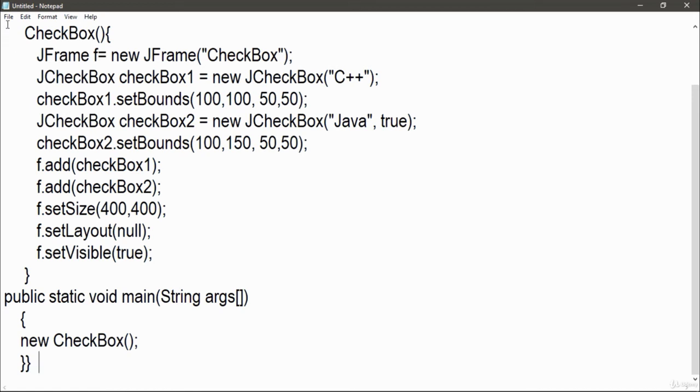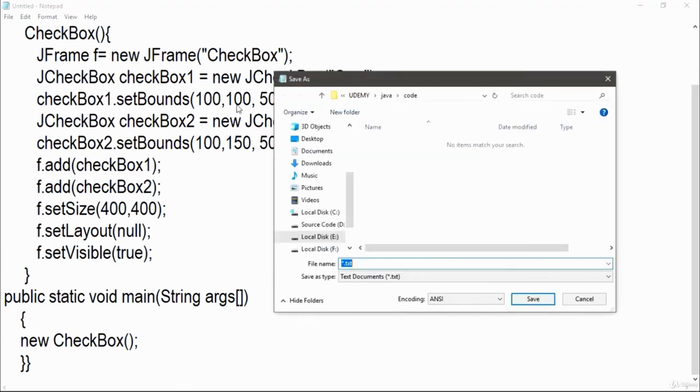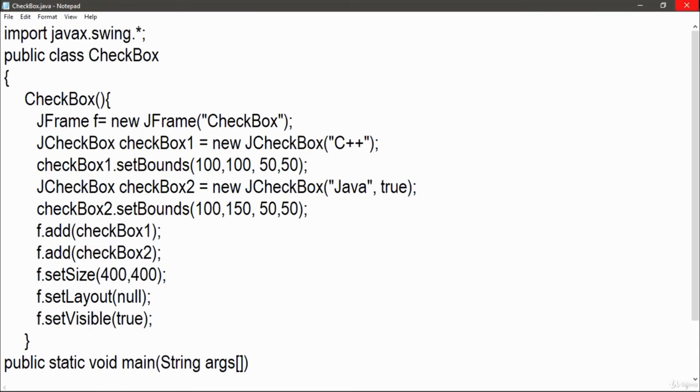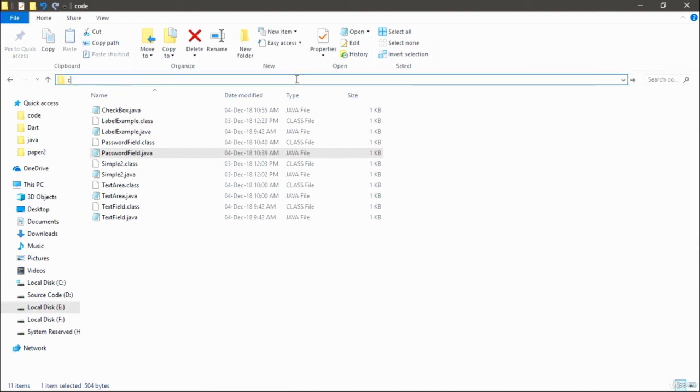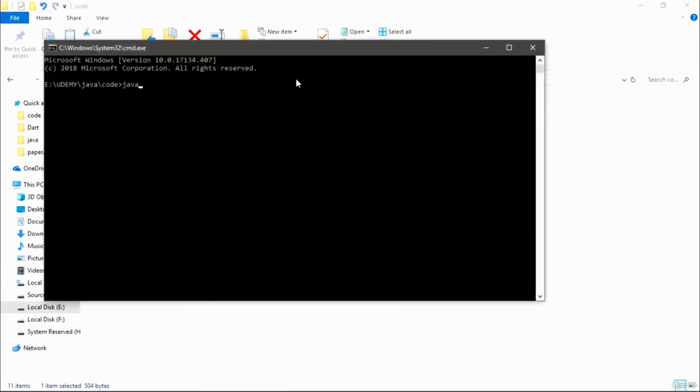Okay. So I did my void main method. Inside it, I just called our checkbox constructor. Now save this file with the name of your class name, checkbox.java, and open your command prompt. These are all the files which I created till now. Now in here, just write javac checkbox.java, and it will compile your Java file and your class file will be generated. Now remove the c from here and run the checkbox class file.